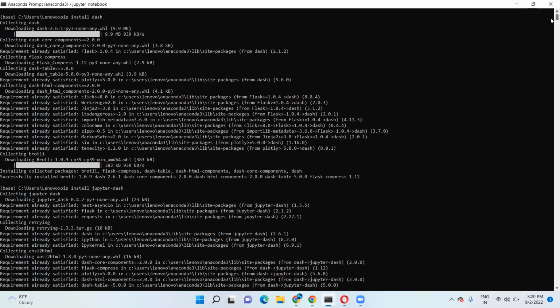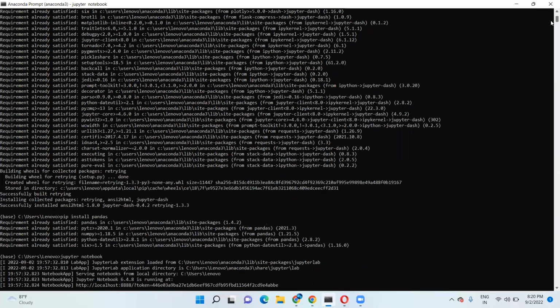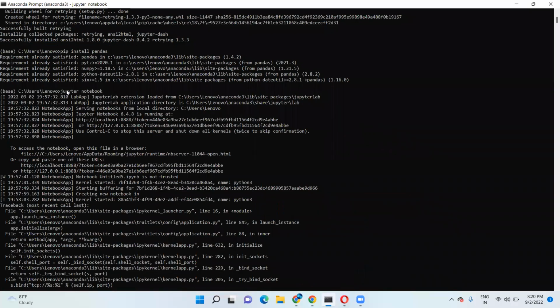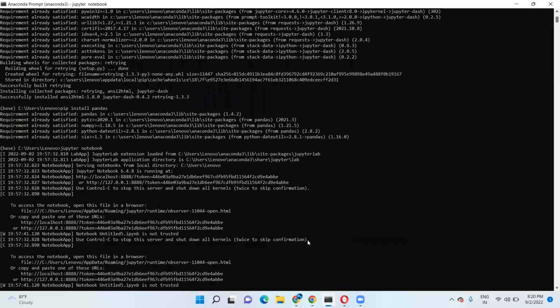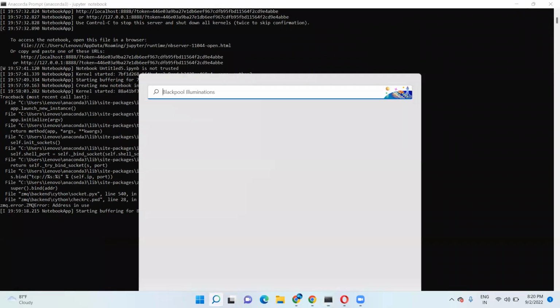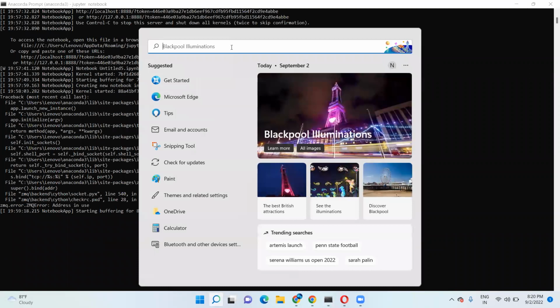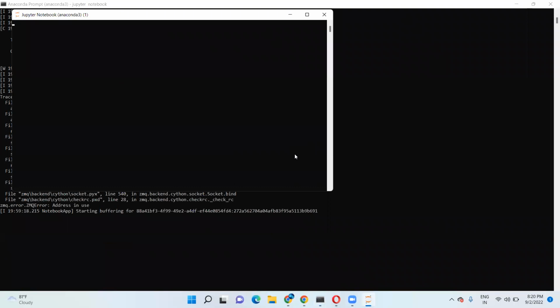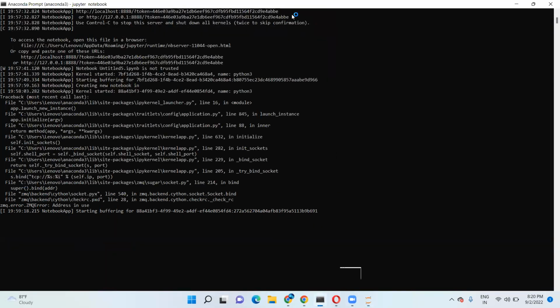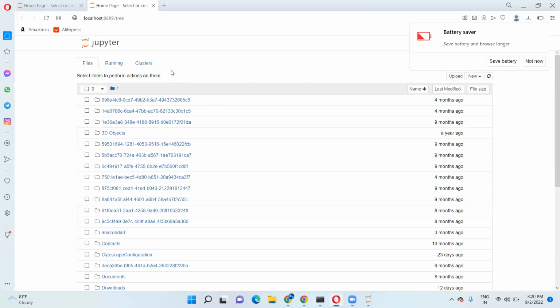And finally, pandas. Okay, so you have to go with pandas, install pandas, and then Jupyter notebook. Once you go with the Jupyter notebook, it is going to launch a Jupyter notebook. And once it's done, you will find this particular page.